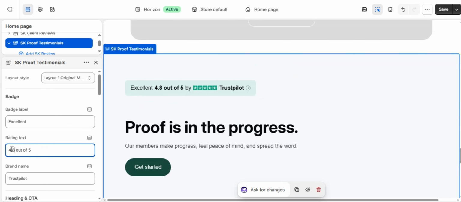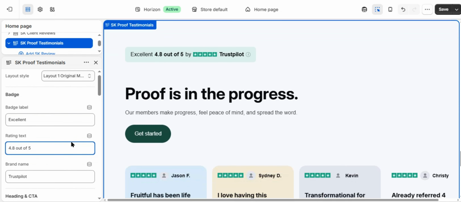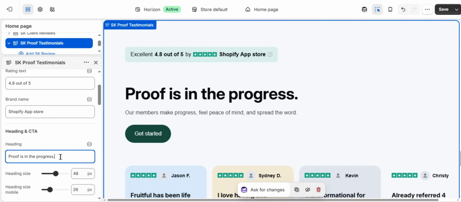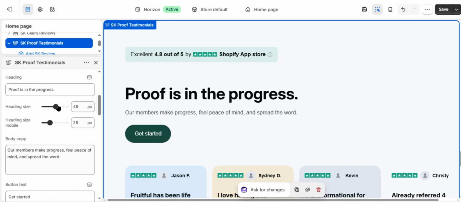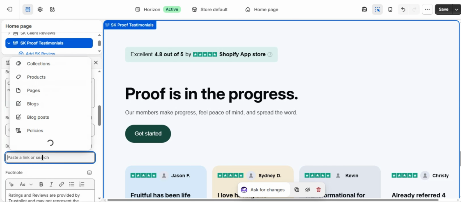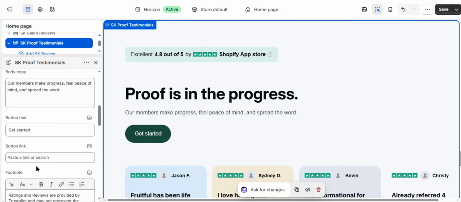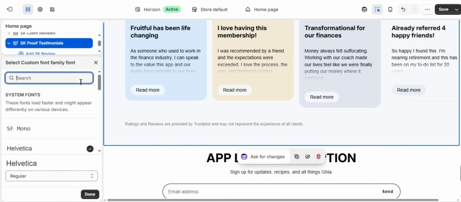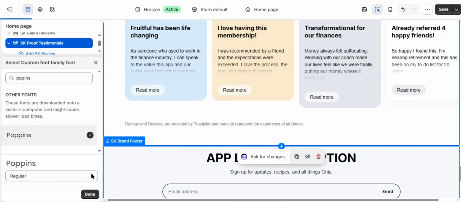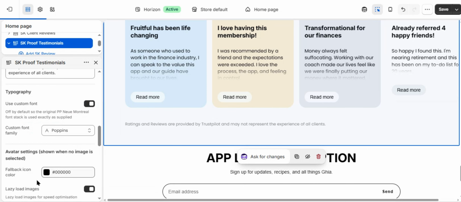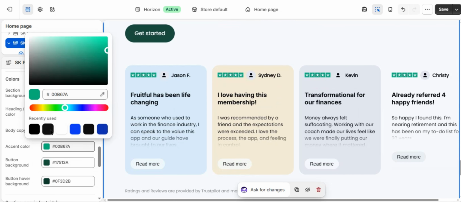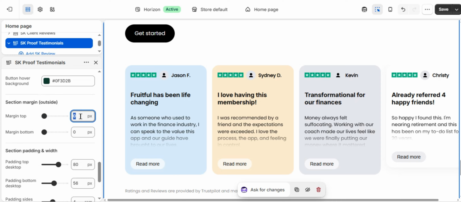Below that, you'll find the headings, brand name badge text, and rating text. Right below that is the main heading, Proof is in the progress, which is already really strong, so I won't be touching that. Along with it, there's heading text size and body text too. Below that, there's a button where you can add a link to any collection or page you want your customers to land on. After that, there's a font style option, which I'll convert to Poppins, just like I do with every section. And last but not least, there's a full set of color options, which I'll adjust to match my store's theme, along with margin and padding if you'd like to fine-tune the spacing too.